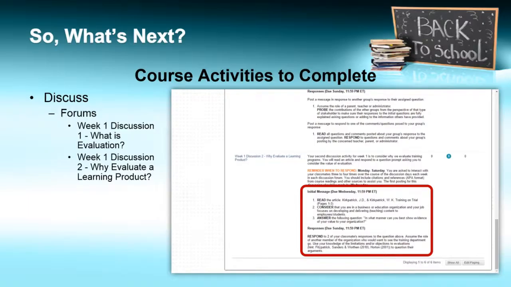Then there's the second discussion prompt, and this one is about the reasons to evaluate a learning product. So we're going to pretend that you are going under fire because somebody wants your department gone, and you're going to first provide your rationale for, what is the value that you have and how can you show evidence, and then you're going to act like someone who's part of that group that wants the training department gone, to probe your classmates' arguments for evaluation, and we'll see how this goes.